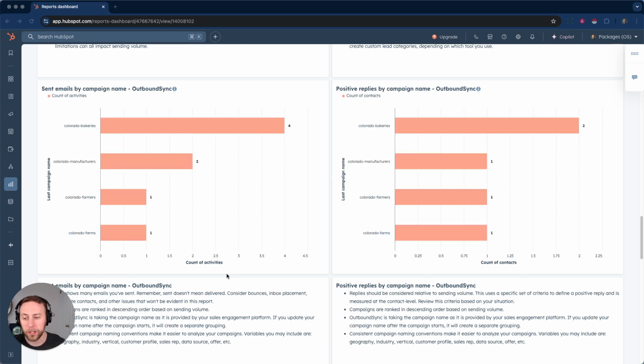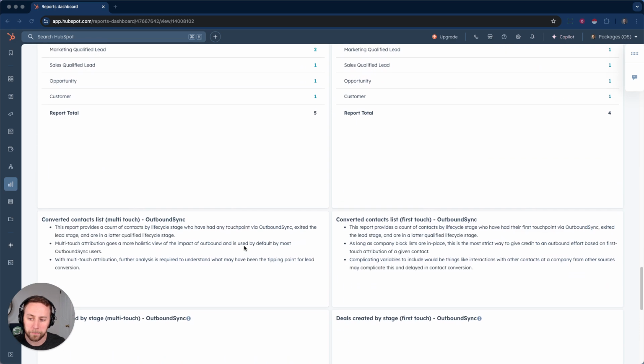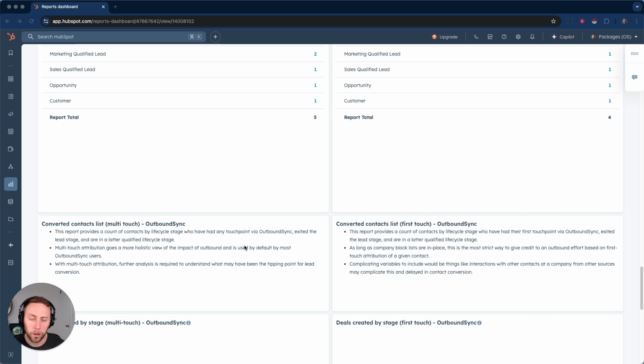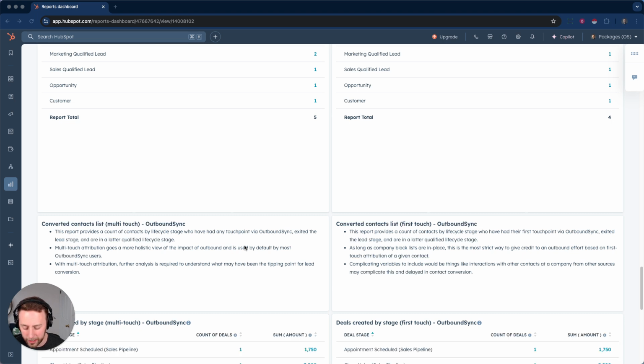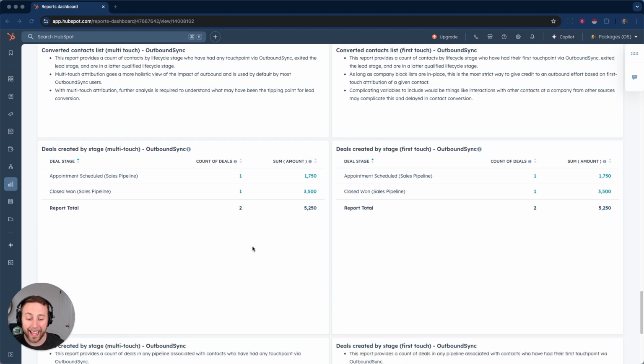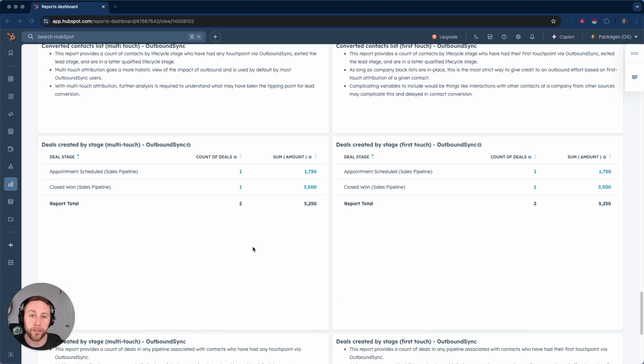Outbound Sync is writing those campaign names so you can now attach specific campaigns to specific outcomes in HubSpot. Let's keep going. Now, we can break down deals too. We can look and see what the deal stages are, the number of deals, and the revenue associated with those deals. Again, this is what we're really trying to accomplish here. We're running outbound to generate revenue.